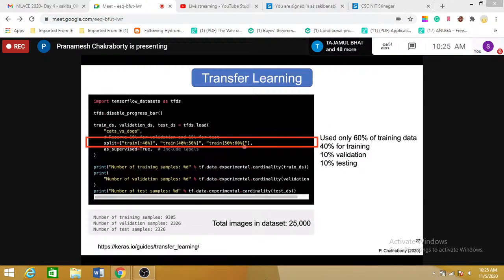Since we are going with transfer learning, we didn't go with this entire data set, but rather we wanted to work on a smaller data set and still see whether it works. The total images it had was 25,000. Out of that, we have chosen training as 9,300, validation as 2,300, and test sample size 2,300. So we haven't used the remaining 40% of the data, to make the data set smaller, but still see if it works using transfer learning.